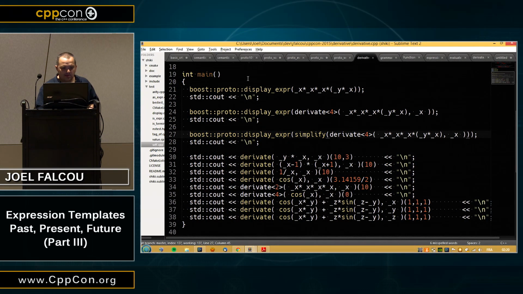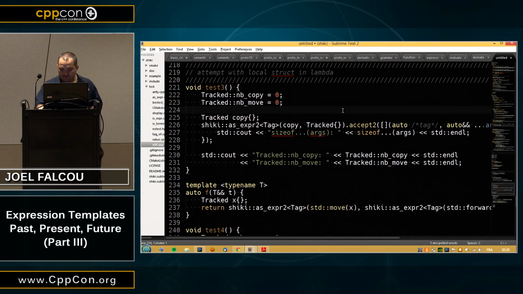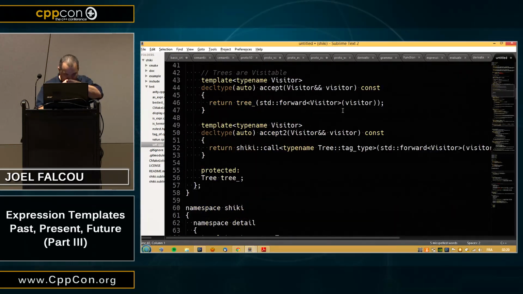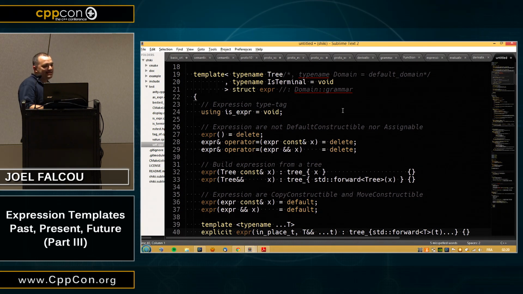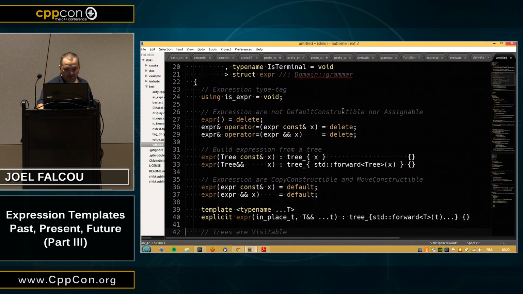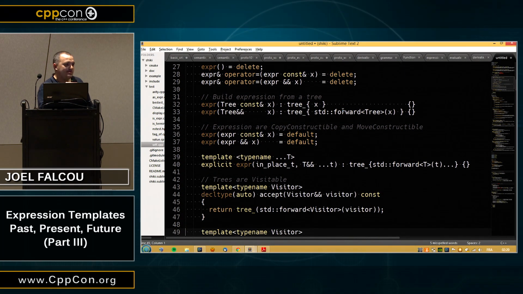Okay, where is it? So just have a look at what's going on. We have an expression class. It's a bit rough, but the idea is that we have an expression class that contains a tree as a type, like before. But this tree is not another expression, not another recursive class or whatever. The tree is actually a lambda. And what does this lambda do? It takes a visitor as a parameter, and the visitor will be applied on whatever the lambda contains.